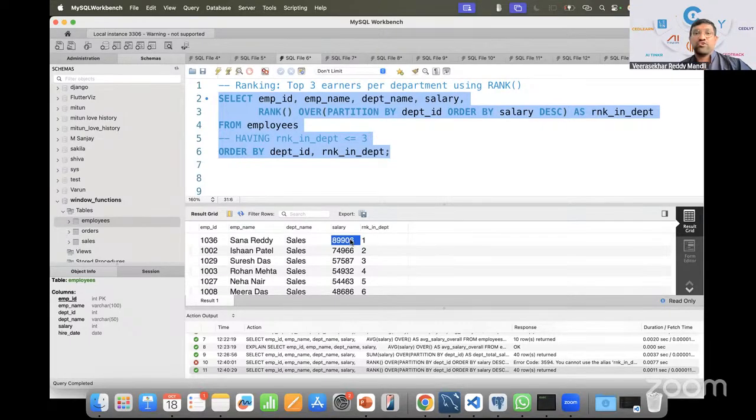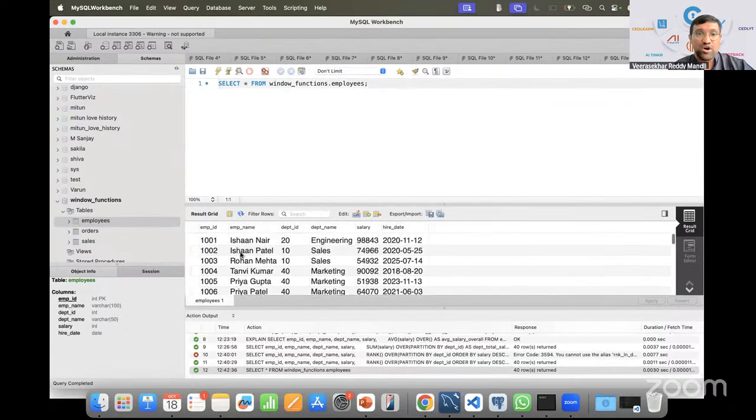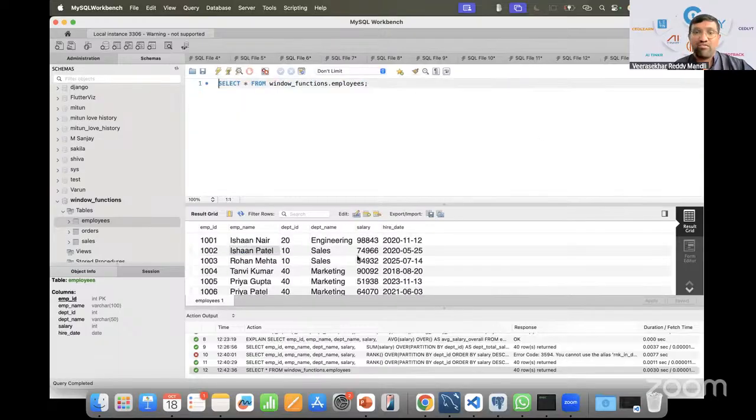So now you can see here, let me take this Sneha Reddy salary and go to the employees. We know that. So let's find Ishan Patil, correct? That's what we saw, right? Ishan Patil, 100. Now let's change his salary to match Sneha Reddy.